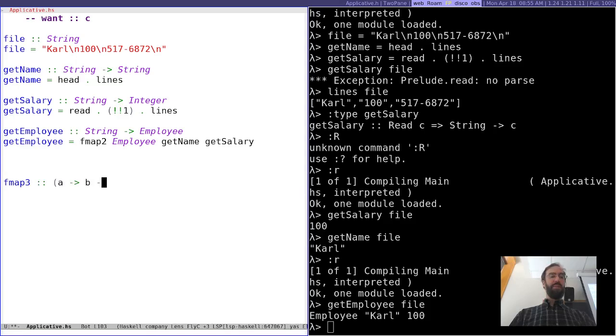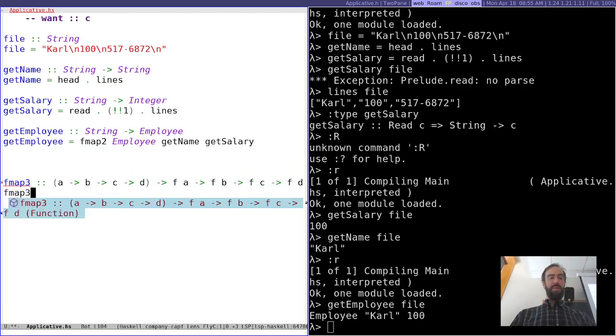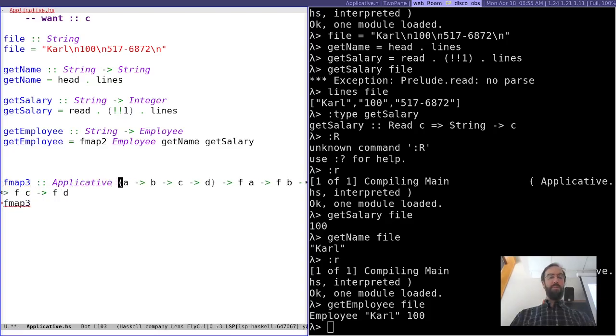Right, so this is what I want. What if I have 3 pieces of data that are going to be combined here? And so I actually have an FA, an FB, an FC, and an FD. And I want an FD out. Is Applicative enough to do this or not?